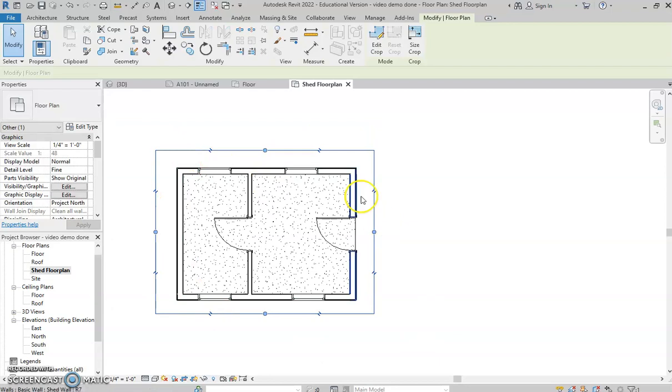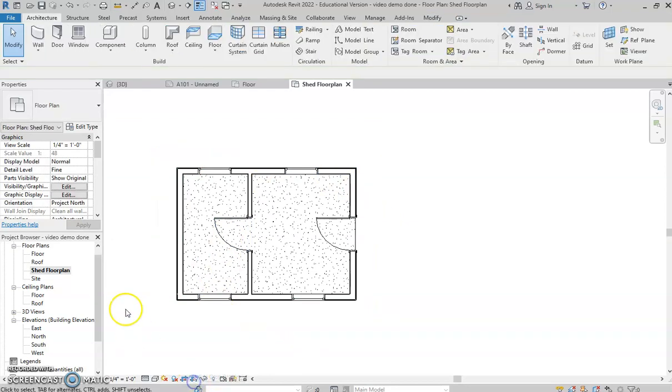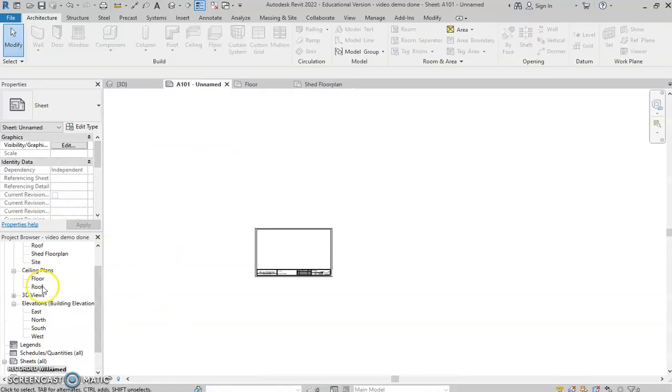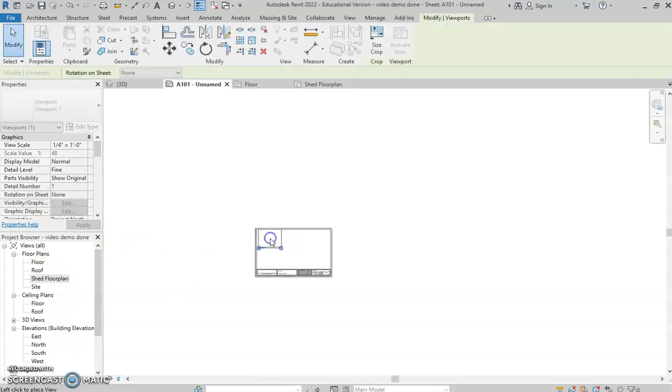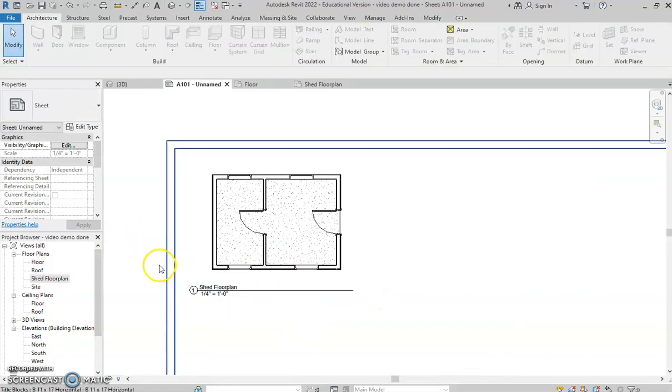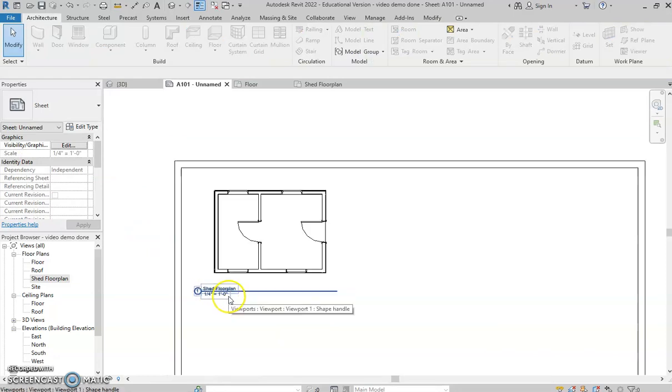You're going to be fighting for real estate, so we're going to get even. But for now, this looks great. So I'm going to turn off this hide crop region. Doesn't look like it did anything, but if I come here to my sheet now and I go and I drag and drop this shed floor plan in here, we have this beautiful cropped view with this amazing line right across.